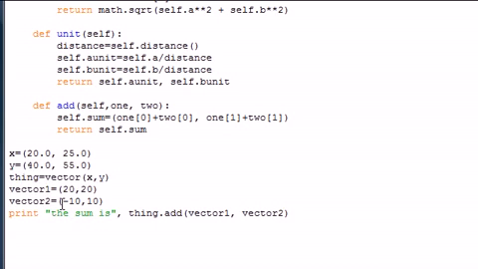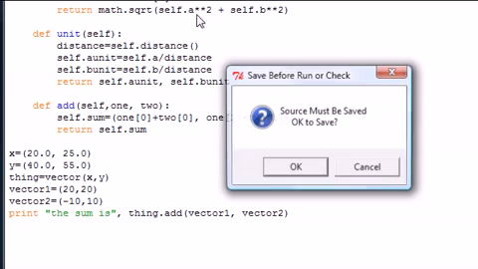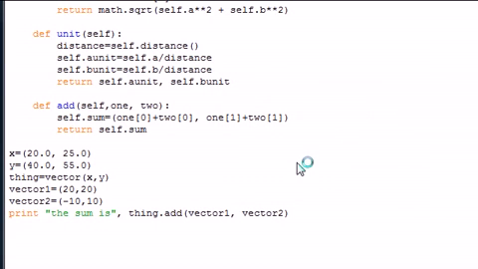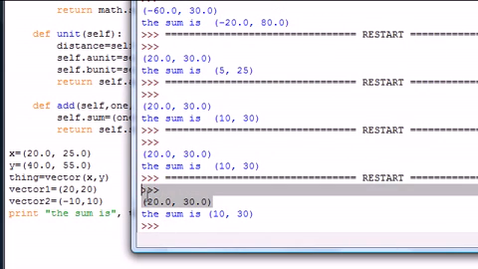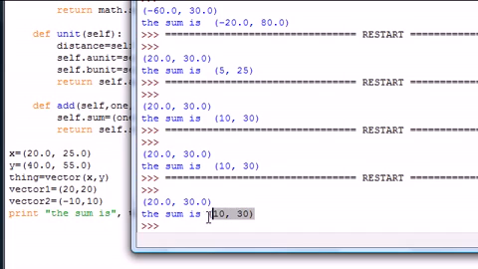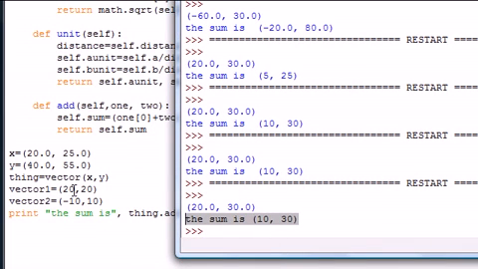So if everything looks good, make sure I didn't type anything wrong, and if I did, I'll find it out later. So let's go ahead and run this and we'll see what our answer is. It says, this is from before, don't mind that, the sum is 10, 30. So again, how it got that: it added first 20 and negative 10, which is 10, and then it added 20 plus 10, which is 30. So that's how I got the sum is 10, 30.